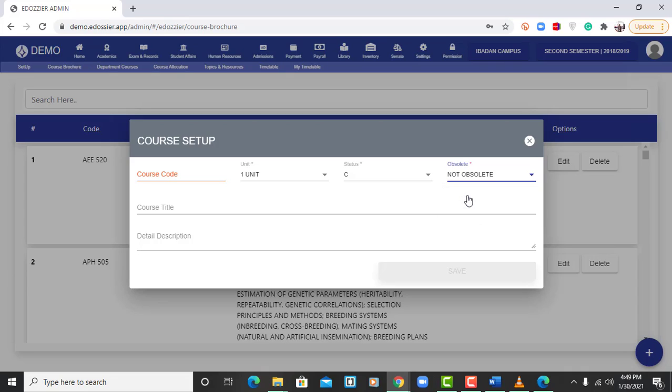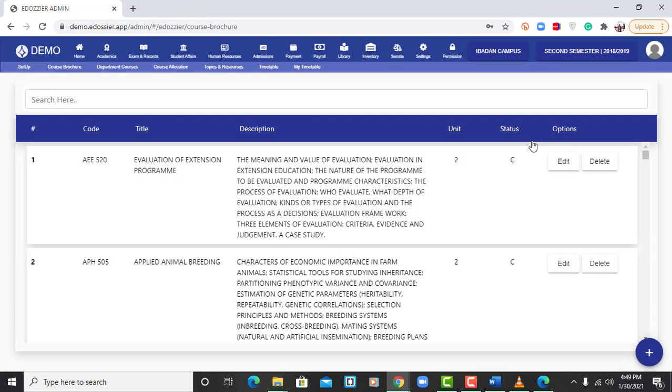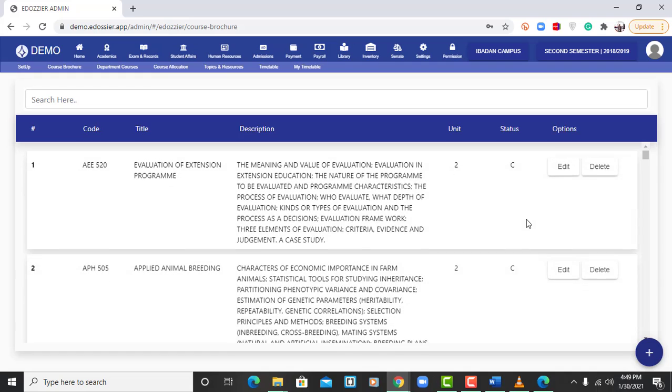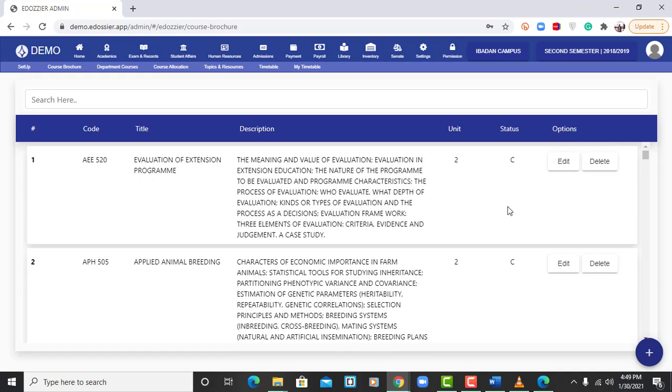Now, not obsolete will be that the course is still very available. So usually most of the courses you'll be creating will be set at not obsolete. You give the course title and the detailed description as much as you want to. You do that here. You add all the courses here and you are good to move. So this contains all the course brochure. The next thing is department courses.